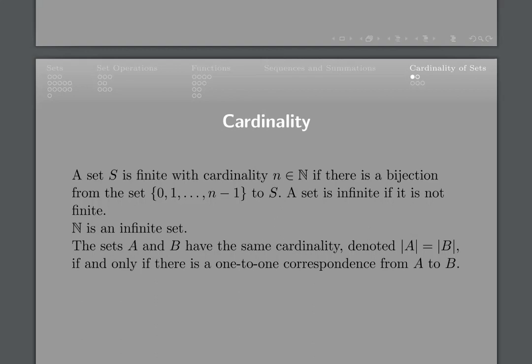So the sets A and B have the same cardinality. So we denote the cardinality using this size-of operator. So the size of A is equal to the size of B if and only if there's a one-to-one correspondence. So this crucially comes after the section on functions. In order to define two sets to be equal to each other in cardinality, you have to define a bijection between them.